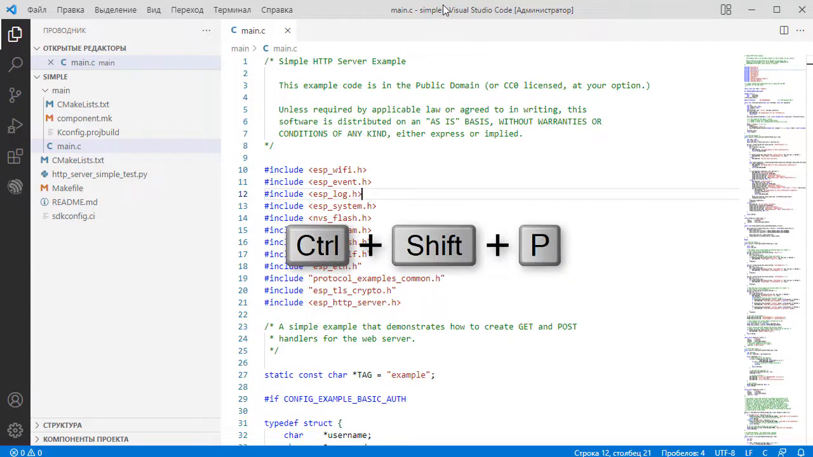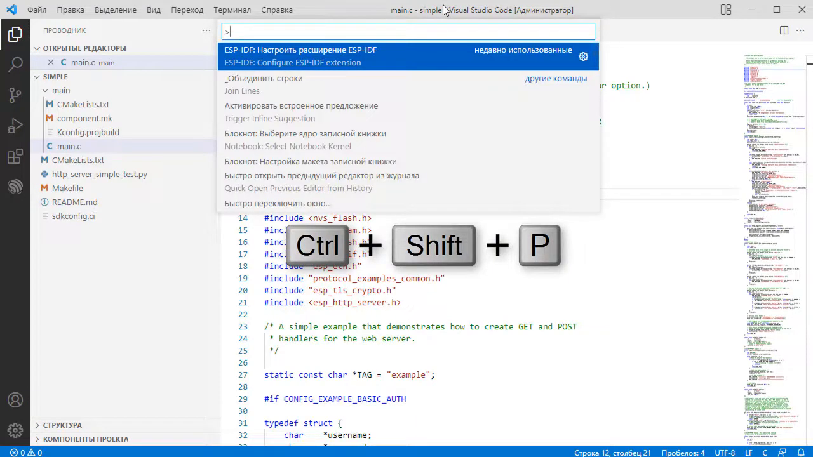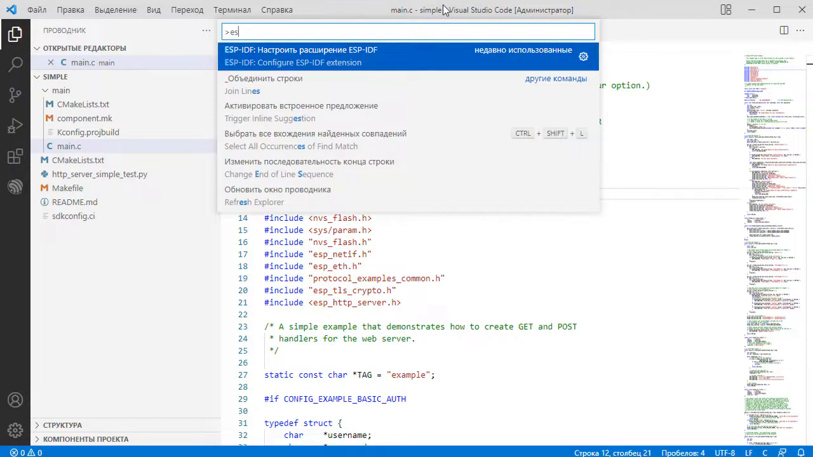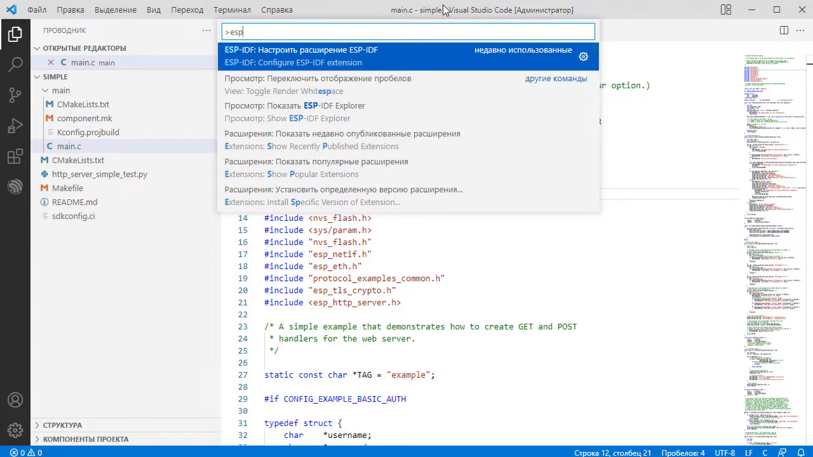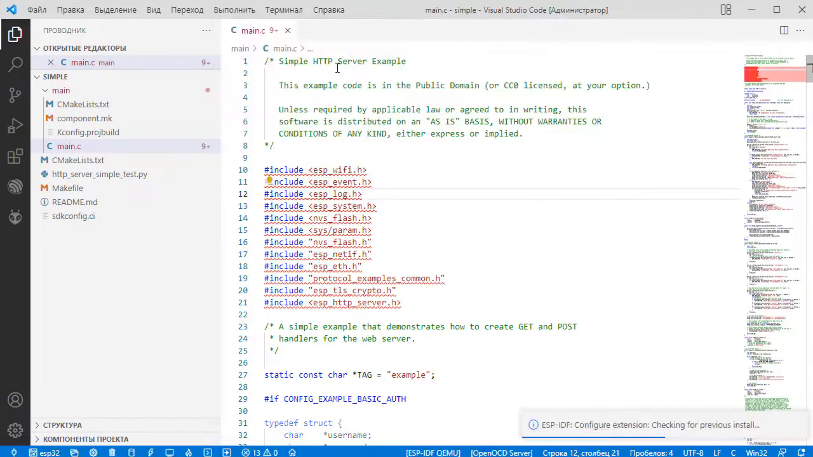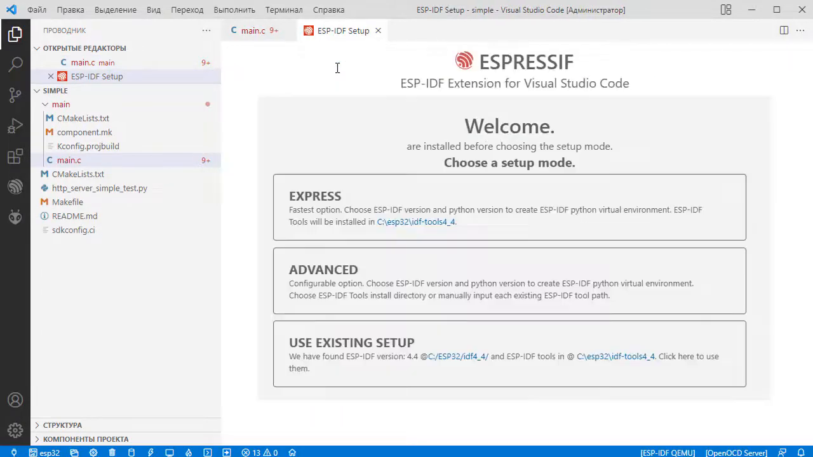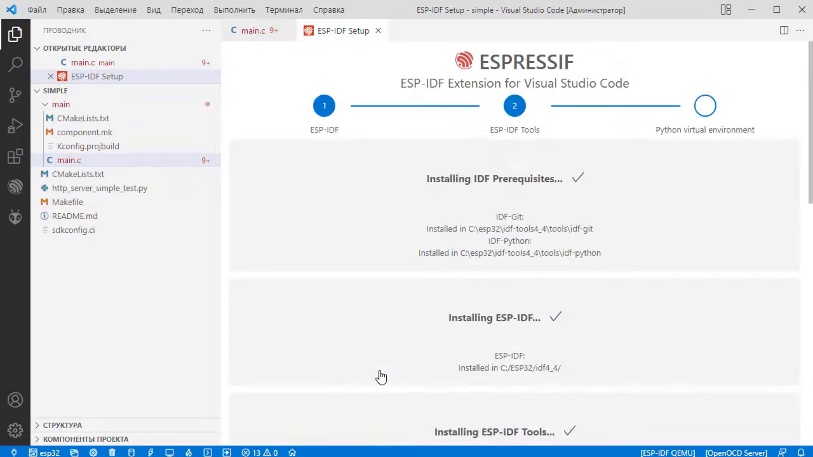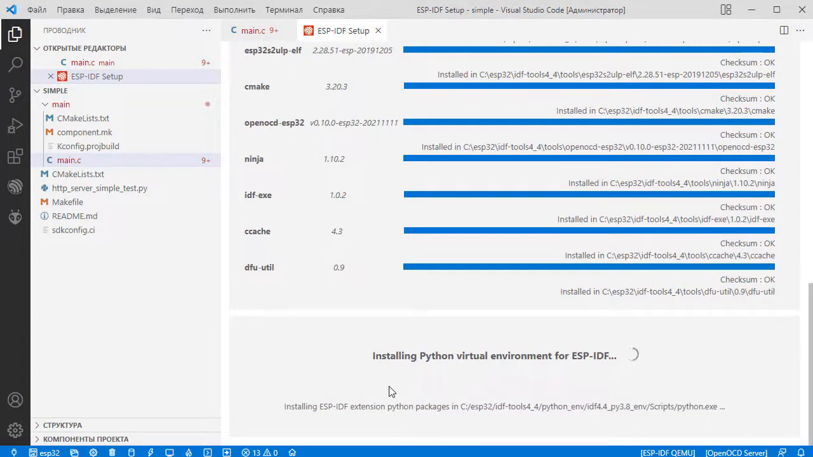For that, I open the Command Panel by pressing Ctrl-Shift-P and enter the search text ESP-IDF configure. From the list of commands, I choose Configure IDF extension. This tool shows me 3 options: Express for IDF installation, Advanced for selecting necessary IDF installation directories, and Use existing setup. I choose the last one as the most preferable for me.